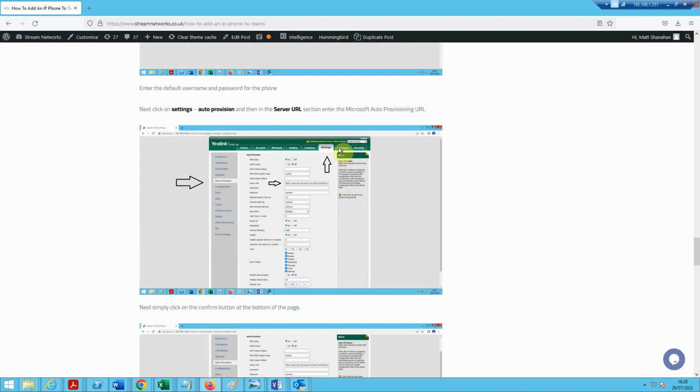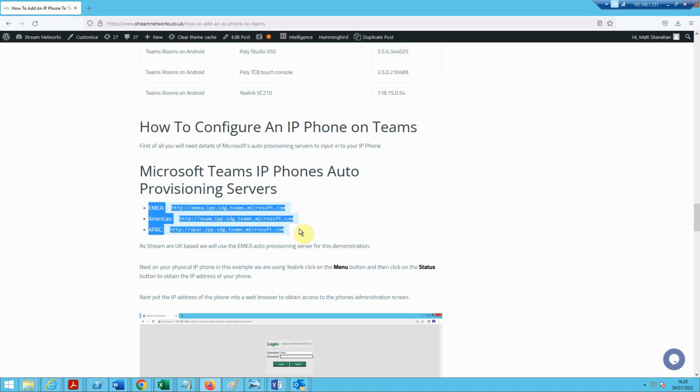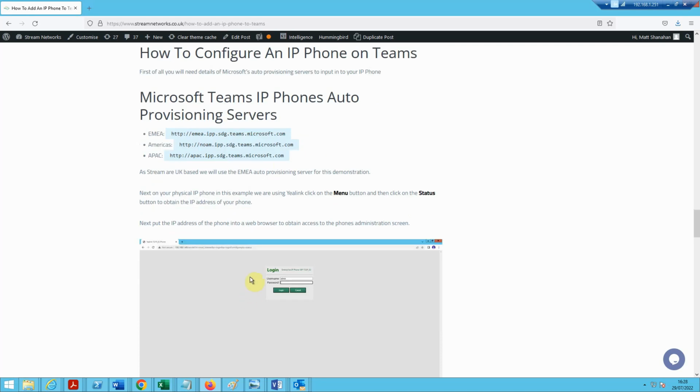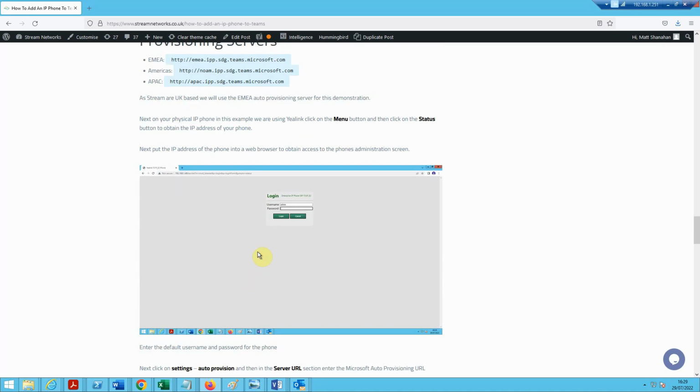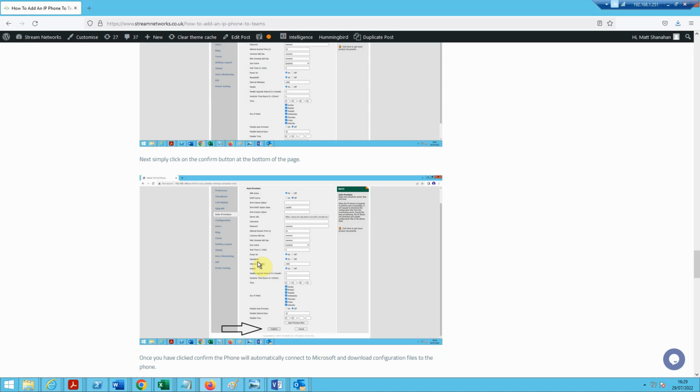On the Yealink phones, you've got an auto provision section within the settings, and all you need to do is enter the Microsoft auto provision URL. On this blog here, we've got the list of Microsoft auto provisioning servers. Because we're in Europe, we've used the EMEA one. Literally all you need to do is plug that into your Yealink or Polycom or Mitel phone. Click confirm to confirm the auto provisioning process.